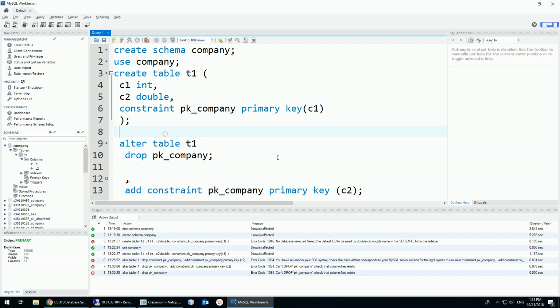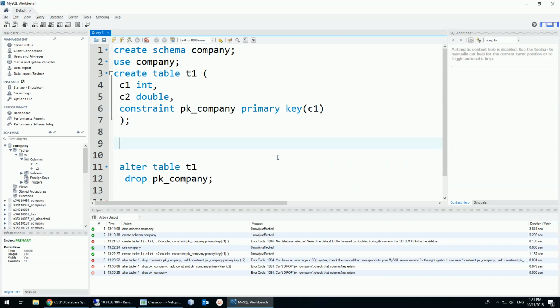I'd like to show you something. If I'd like to see, for example, actually what's the table that I have, besides having here, there's another way.